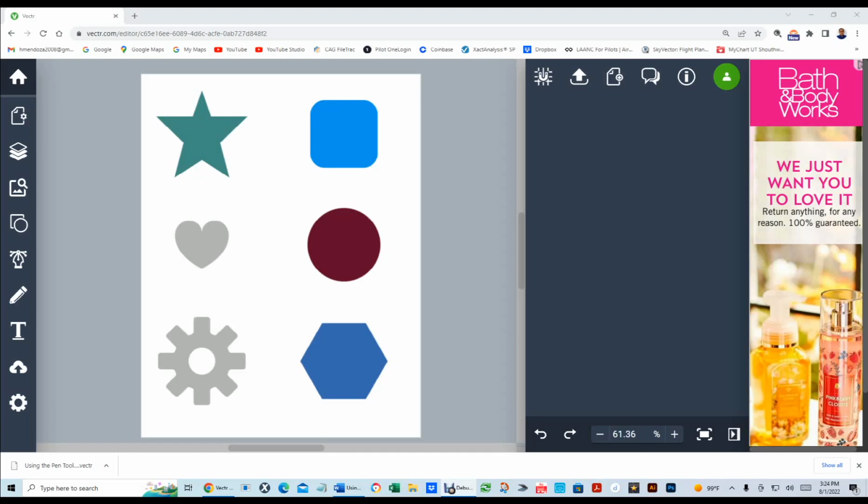In this video, I want to show you how to use the pen tool using Vectr.com, which is a free vector-based software. And I'll show you how to trace and also do some basic complex compounds.